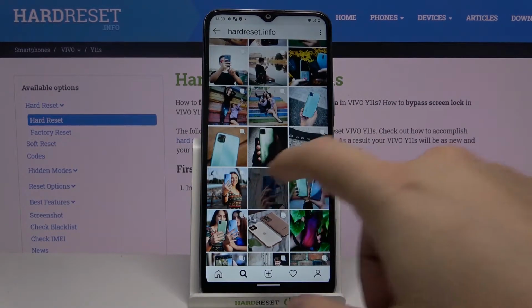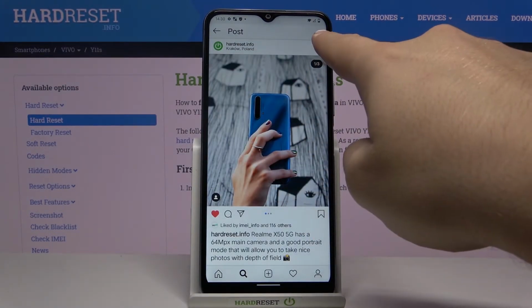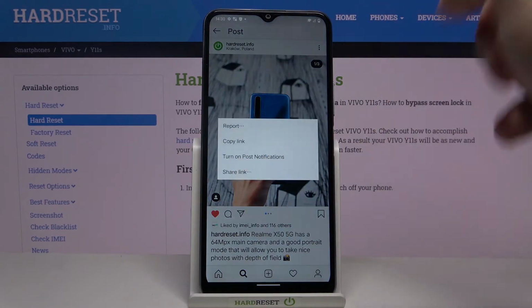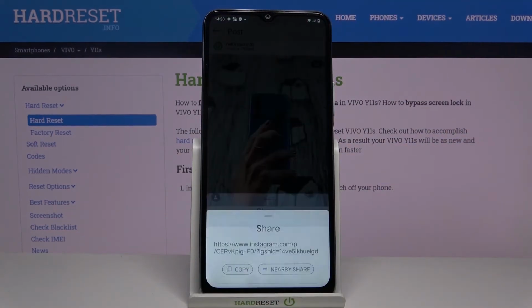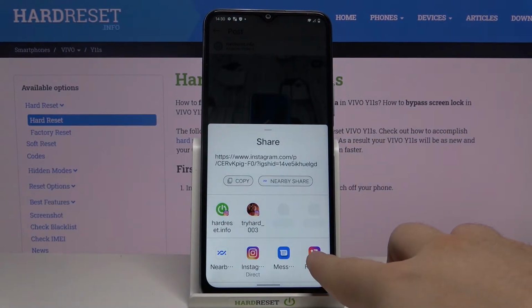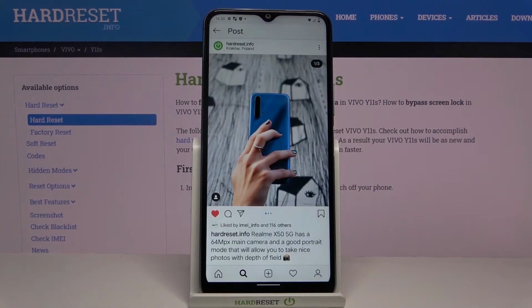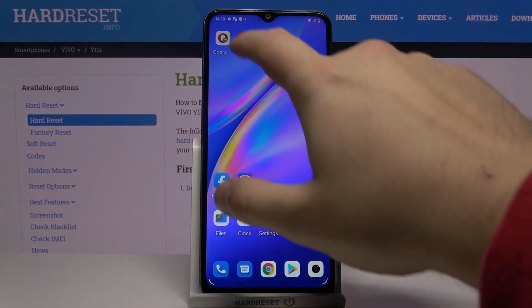I will take this photo, then click, for example, here or here. I will go for the three dots, then click share. Select Repost for Instagram application. Open this application.